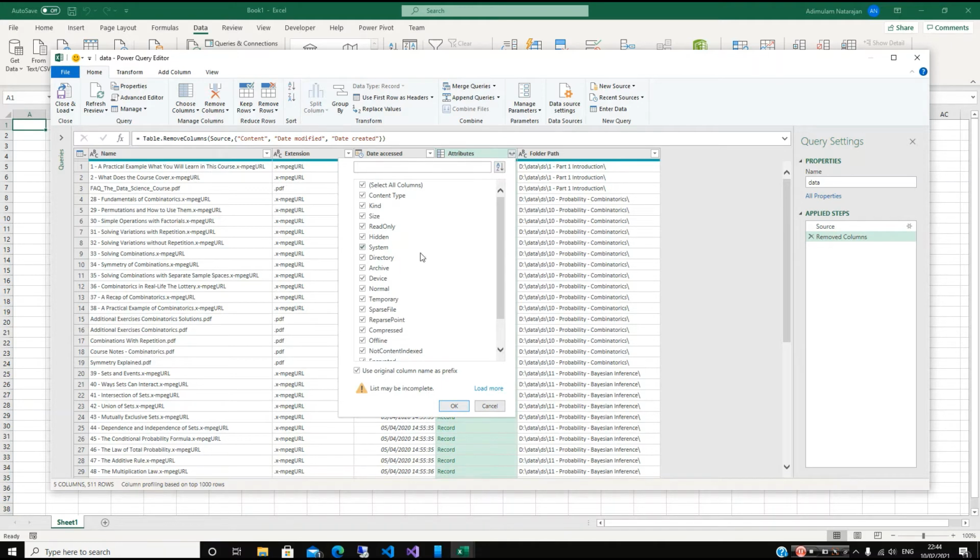Now I need only one column from this, that is a size column. So let me unselect all this, then I just select the size column, and it says use original column name as prefix. So if I tick that, it will say attributes.size as my column name, but I'm not interested in having that prefix, so I'm going to get rid of that, so unselected.